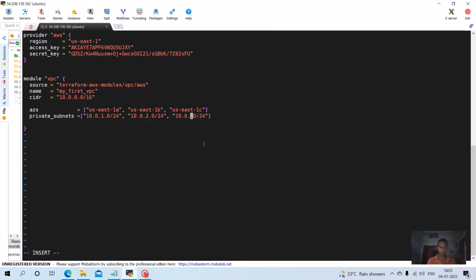10.0.3.0/24. These are the private subnets I am using, and then public_subnets equals, use the square bracket, then 10.0.101.0/24.